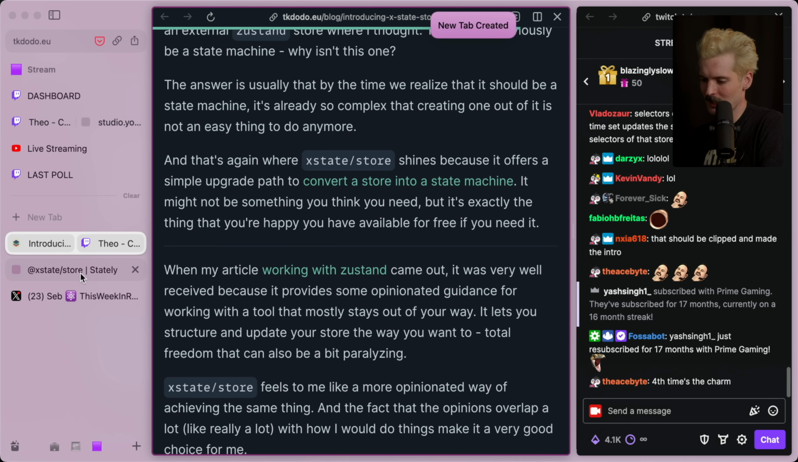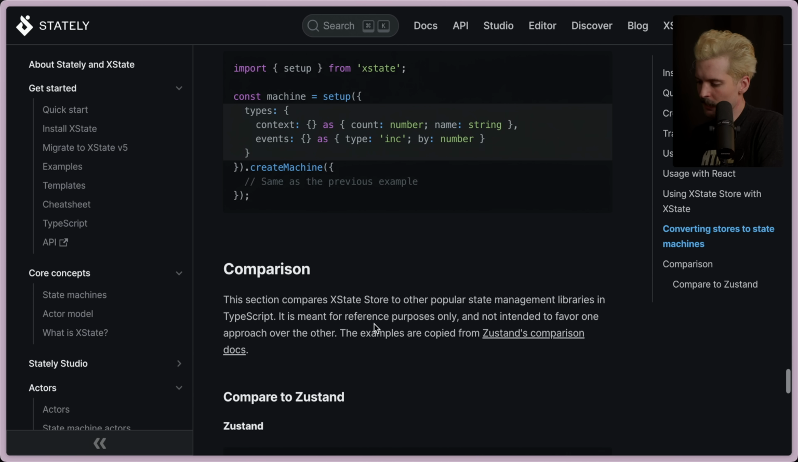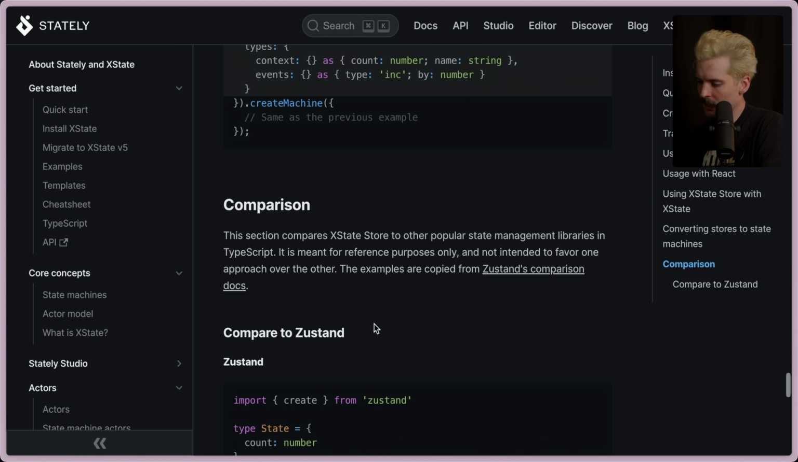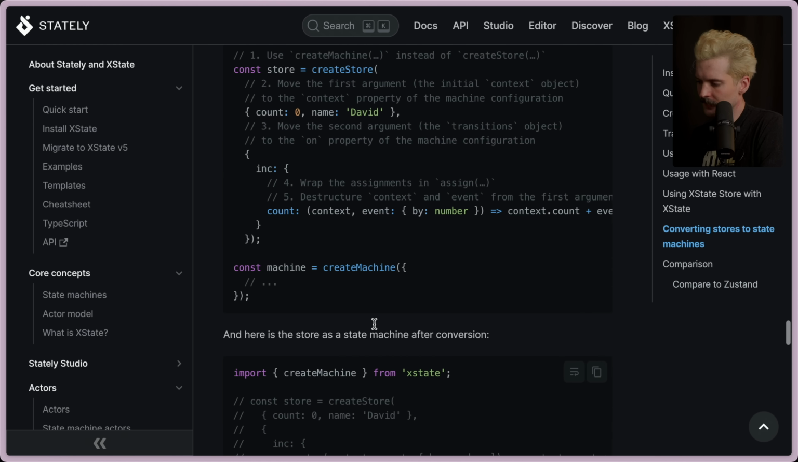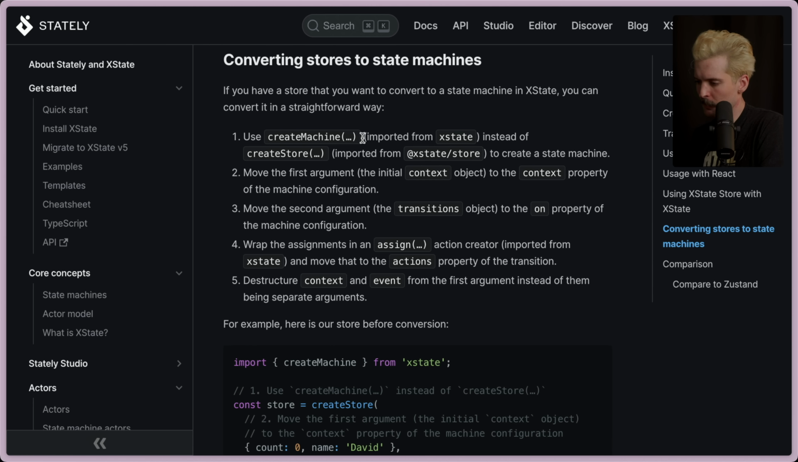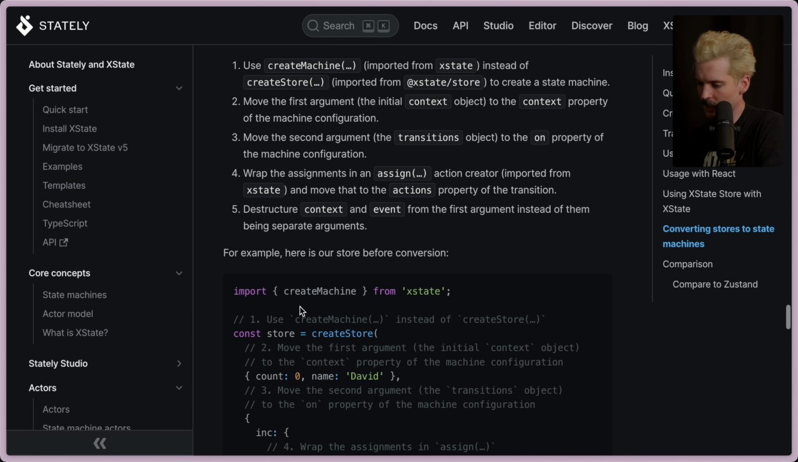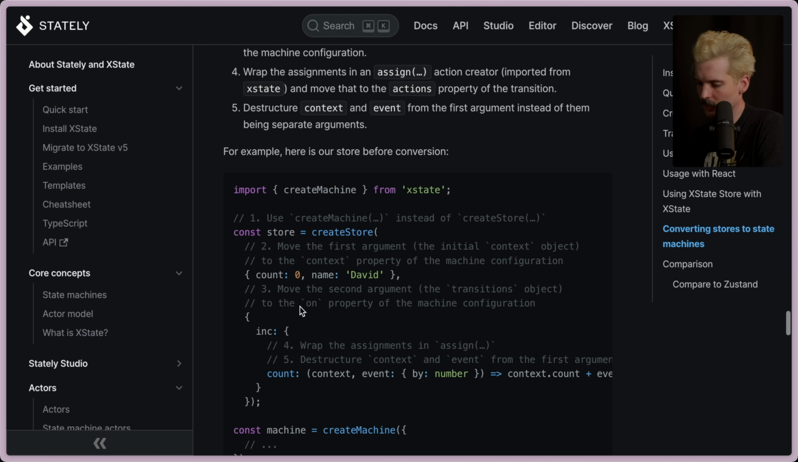Let me see this. I'm actually quite curious. Setup compares XState store to other popular state management libraries. So we import createMachine instead of createStore. We move the first argument to the context property. Second argument transitions to on. We wrap the assignments in an assign action. And we just destructure context and event from the first argument.